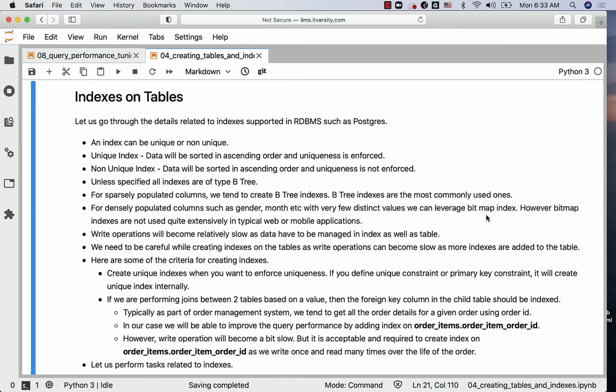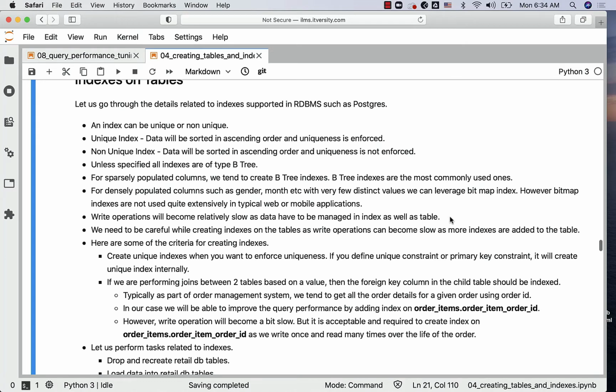However, bitmap indexes are not used quite extensively in typical web or mobile applications or the databases which support web or mobile applications. Write operations will become relatively slow as data has to be managed in the index as well as the table when we create the index. We need to be careful while creating indexes on the tables, as write operations can become slow as more indexes are added to the table.